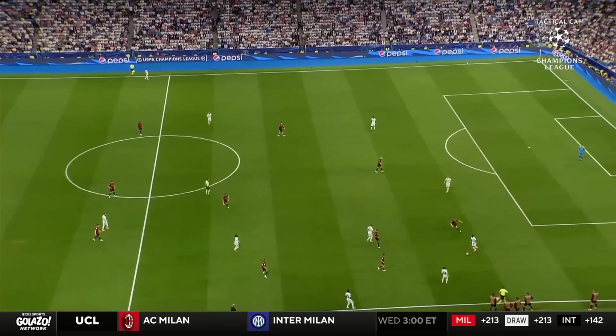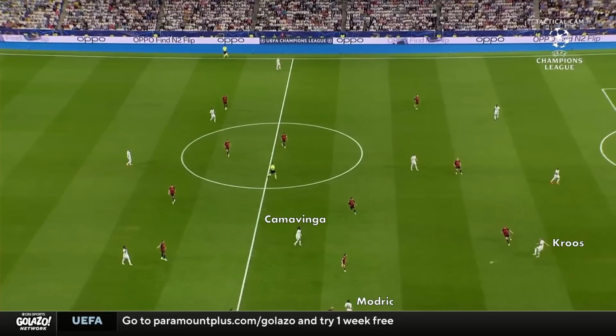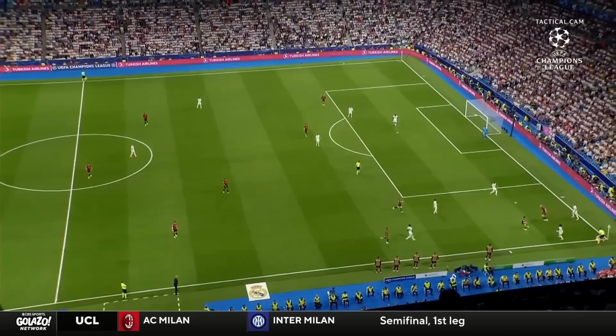Well, if you have these three most press resistant players in probably the history of football, why not just use them to break the press every time? So that's what he did. He said, hey, Modric and Kroos, you're going to drop into the defense because that's where you're going to be able to get touches and space on the ball. And Camavinga, you can roam into the midfield.